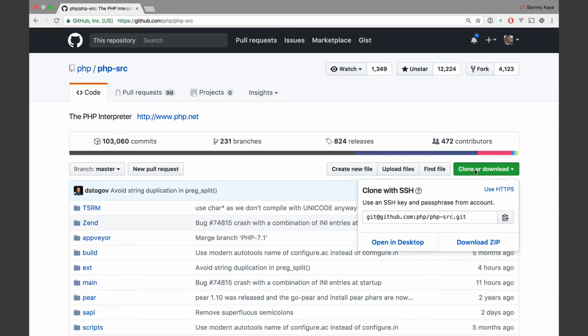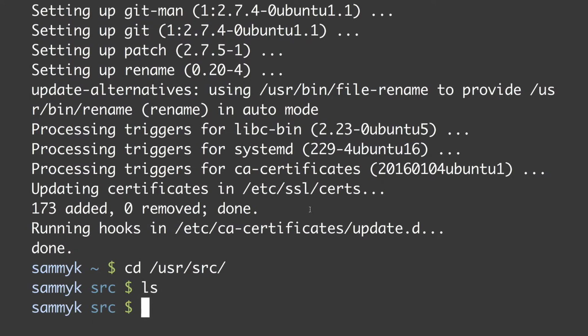There's a little button here, clone or download. If you're already a member of GitHub and have your SSH keys and everything set up, you can just copy this URL right here. Otherwise, you can click over here and grab the HTTPS version, whichever one, it doesn't matter, whichever one you've got configured. So we're going to copy one of those, and we're going to pop back into our terminal.